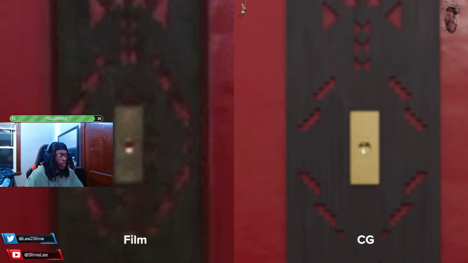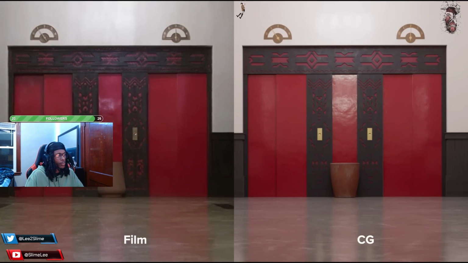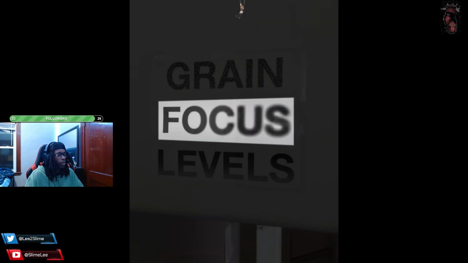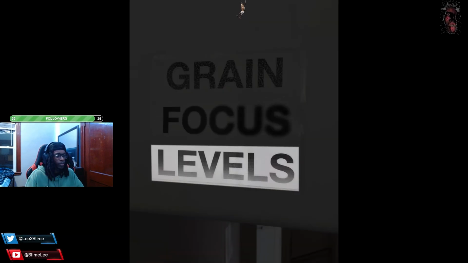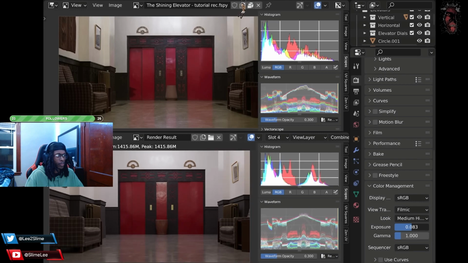Again, you wouldn't think this would do much, but it's often the missing piece to realism. Yeah, a little bit more. And finally, levels means using the waveform and histogram to ensure that there's the same amount of reds, greens, and blues in each part of the frame.